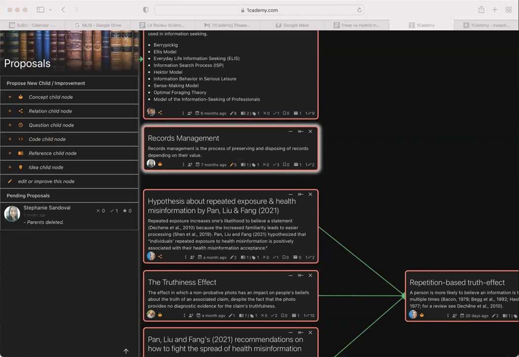Pending proposals cannot be downvoted off of the pending proposals list. To evaluate them, you should open the list of the pending proposals on a specific node by clicking on the pencil button. Once again, the propose evaluate versions of this node.